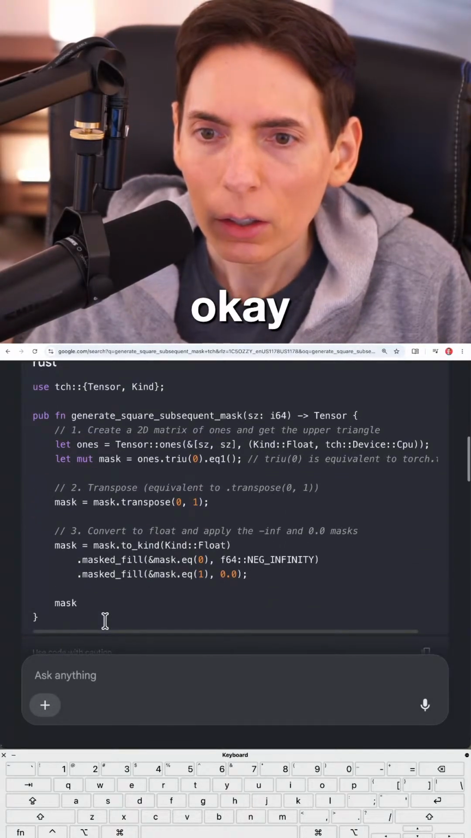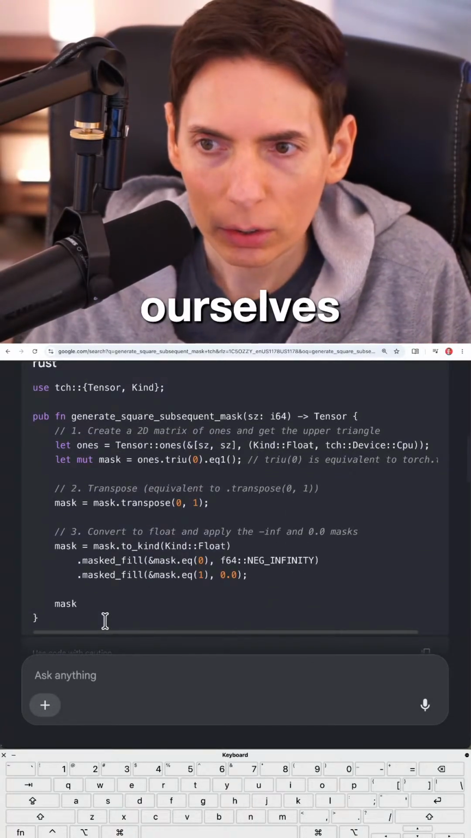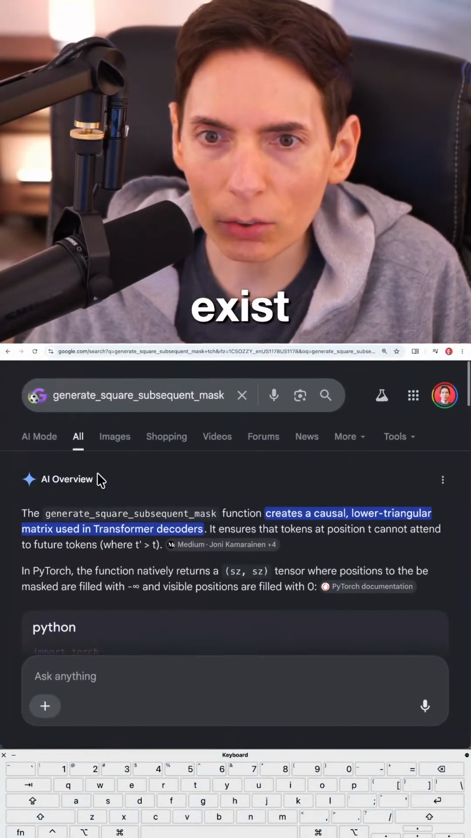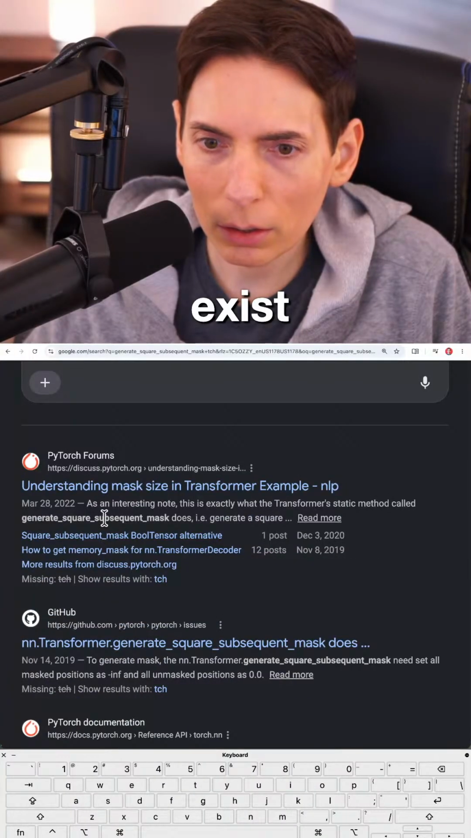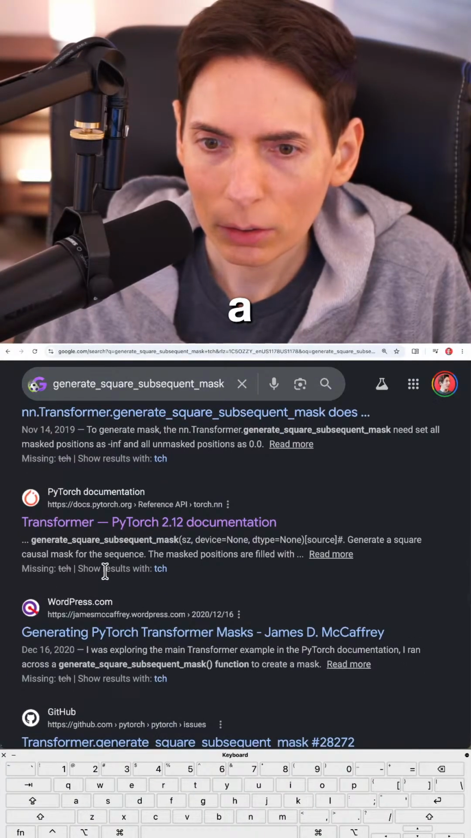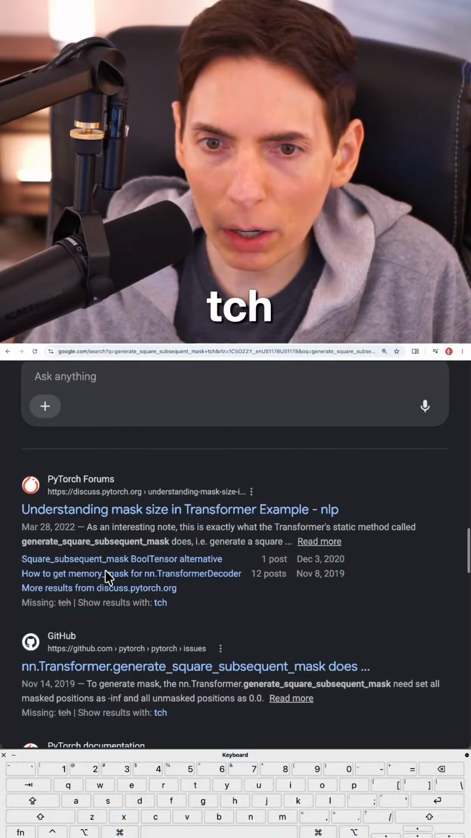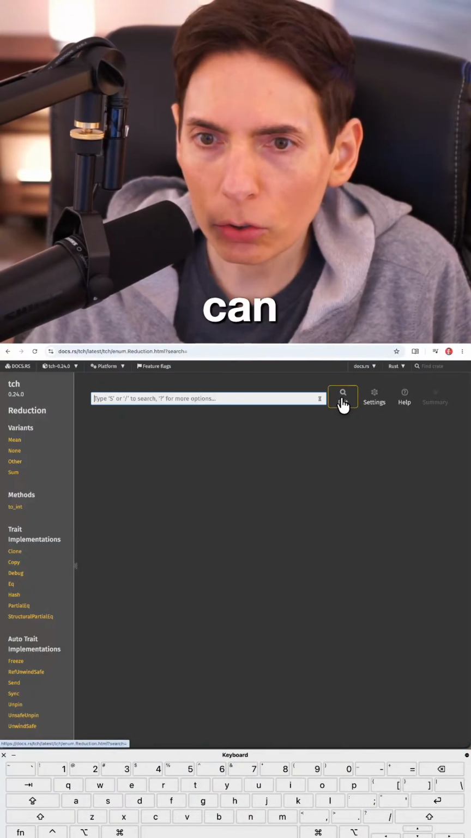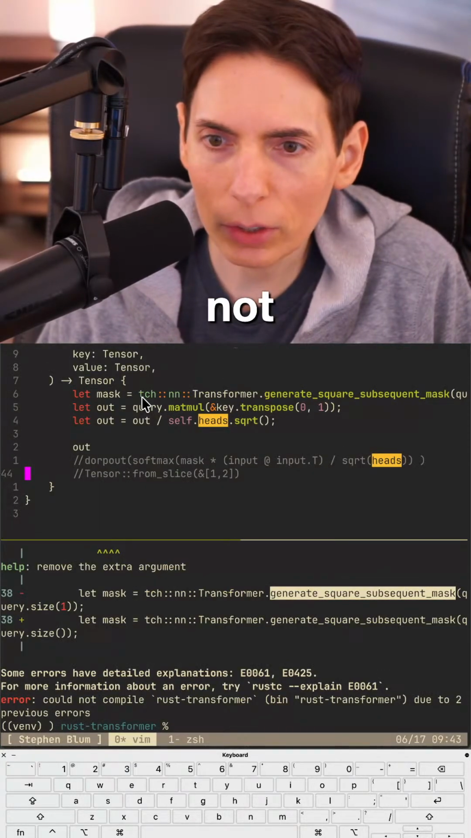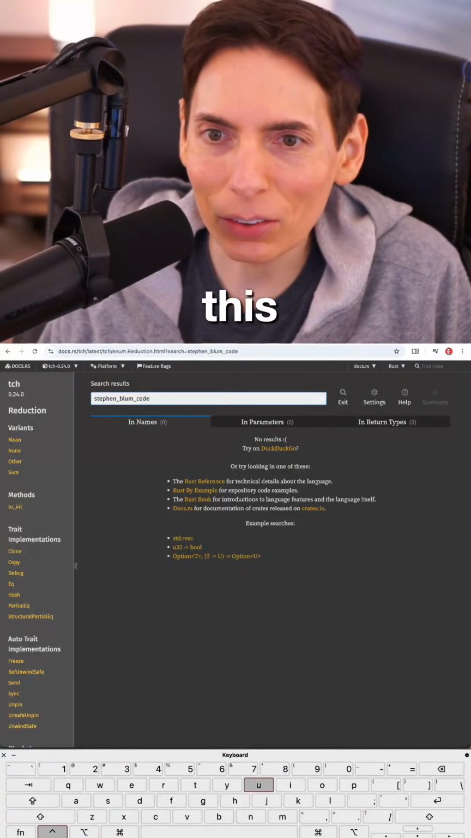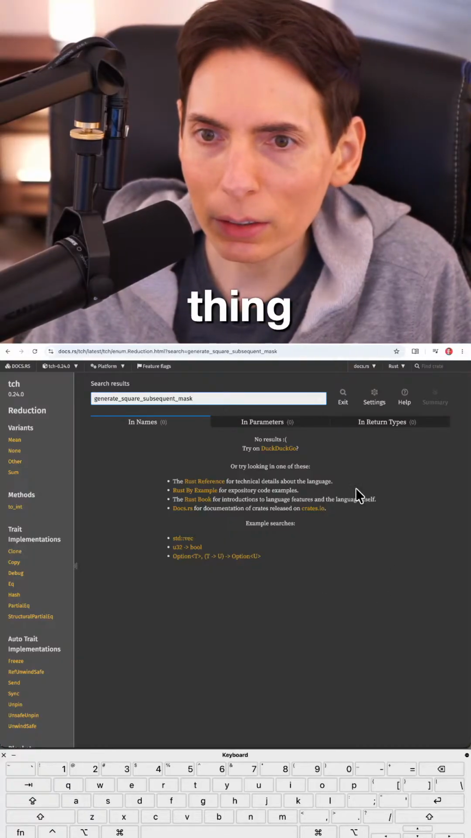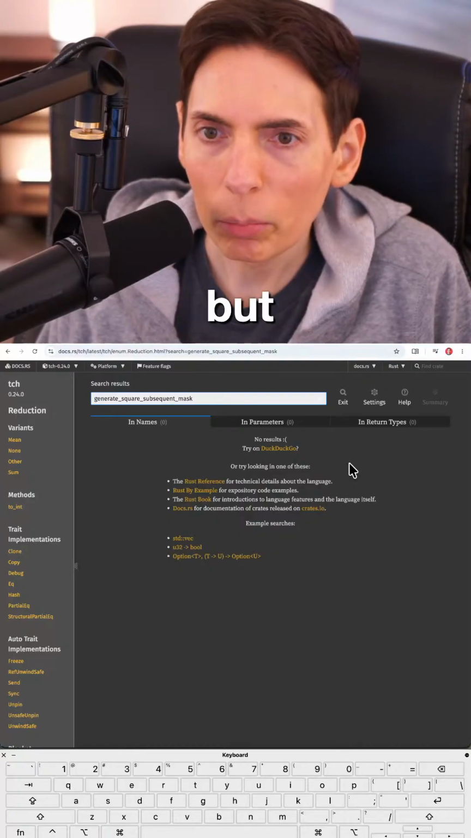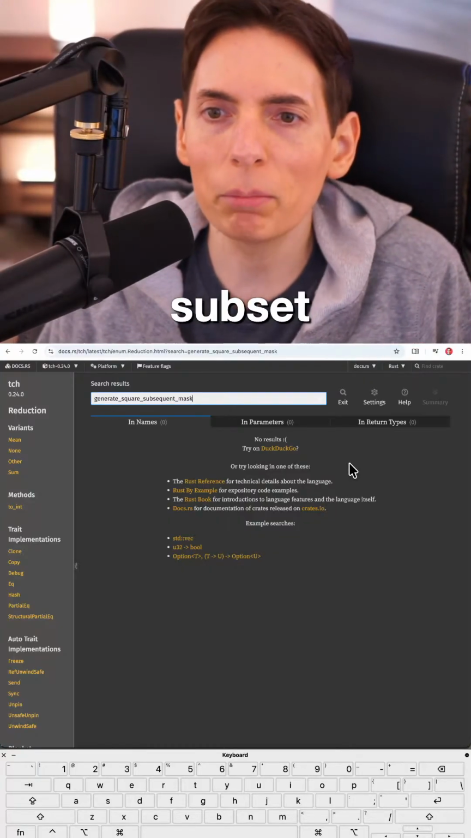Rust, yes, okay. Do we need to build this ourselves? I suppose we could. It's just that it should already exist. Is there a tch Rust one? I'm pretty sure. Let's see if we can search for it. Let's try this. Is there such a thing? How about tensor? Okay, there's a tensor, but there is no generate square subsequent mask.